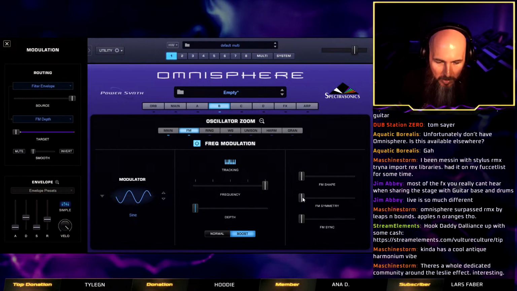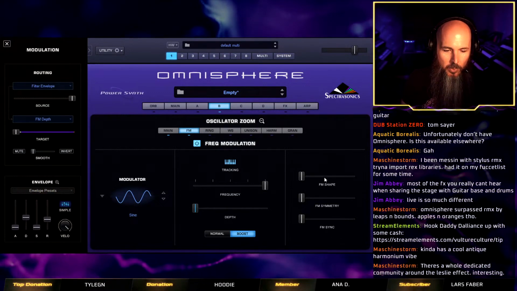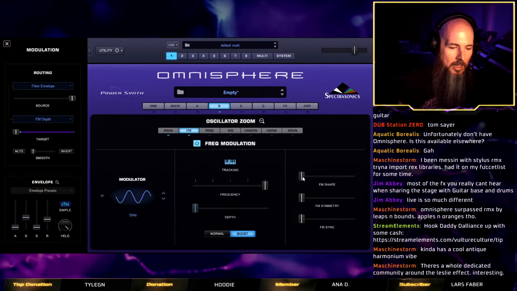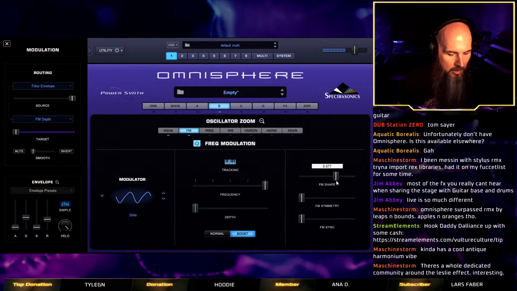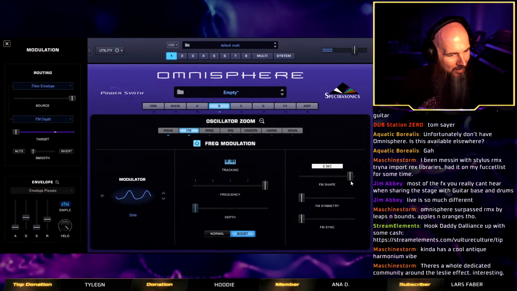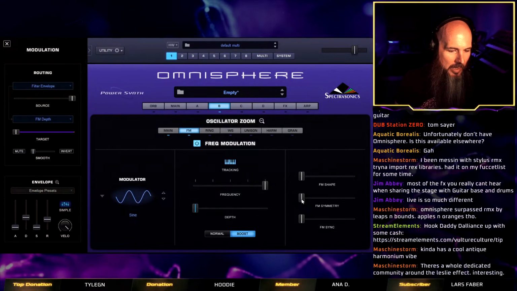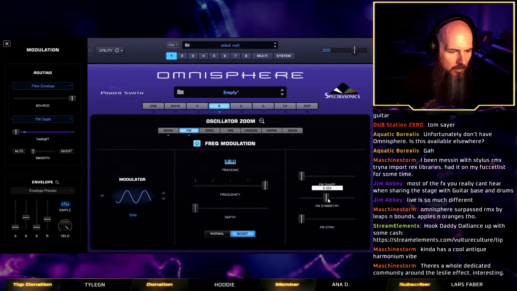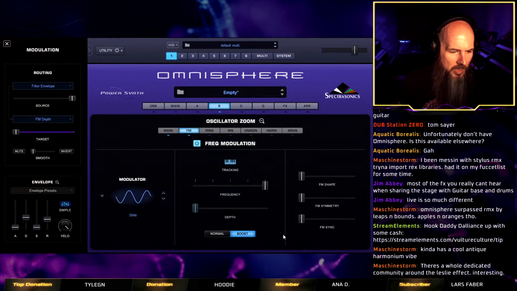Now I want to add a little bit more to it. So let's see what happens. We have these three options here: FM shape, symmetry, and sync. Almost taking into ring mod territory. Let's try symmetry. Not really doing too much with the modulator sine wave.